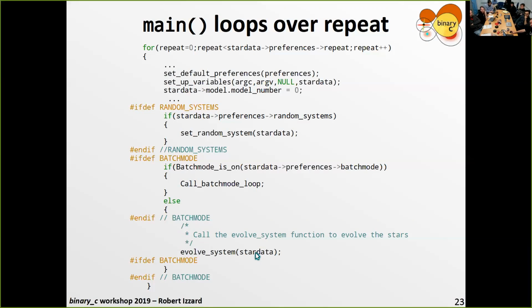That's all it does. These chunks of code here are a little bit different. This one says if you've defined random systems and if you've switched it on, so this has to be true, it sets a random system in star data. Why might this be useful? Well, if you set repeat to a large number, say 1 billion, it'll take weeks to finish, so it'll go forever. And if you're running random systems, it's very useful for testing. Okay, so you're doing a Monte Carlo test, essentially. Random systems will set up the masses, the separations, the eccentricities, the metallicity to be within the ranges that they are allowed to be, but randomly chosen.